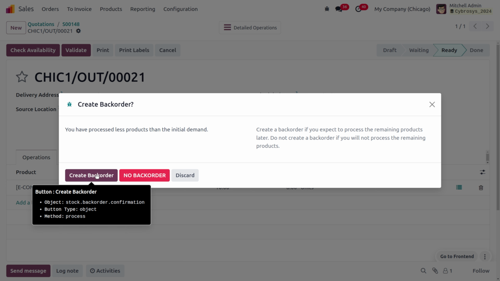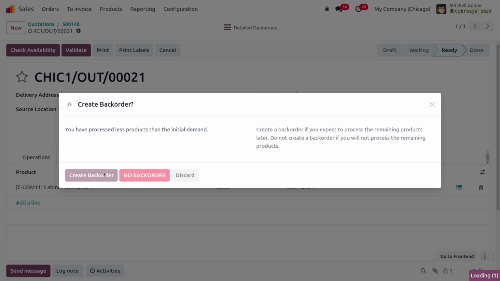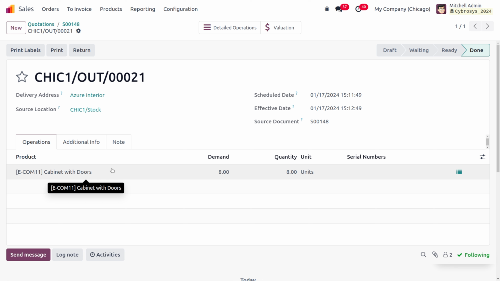So here we're going to go with create back order, and the customer wants the rest of the 2 quantities once the product is back in stock. Currently we have just delivered the item that we have in stock, which is 8 quantity.